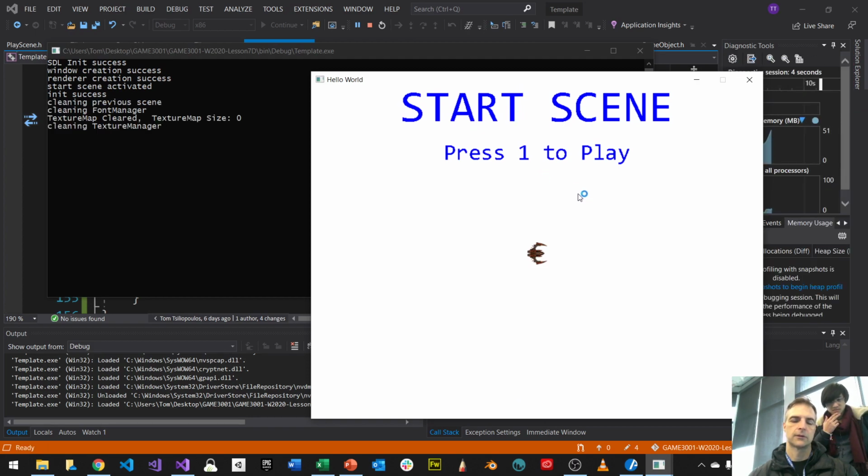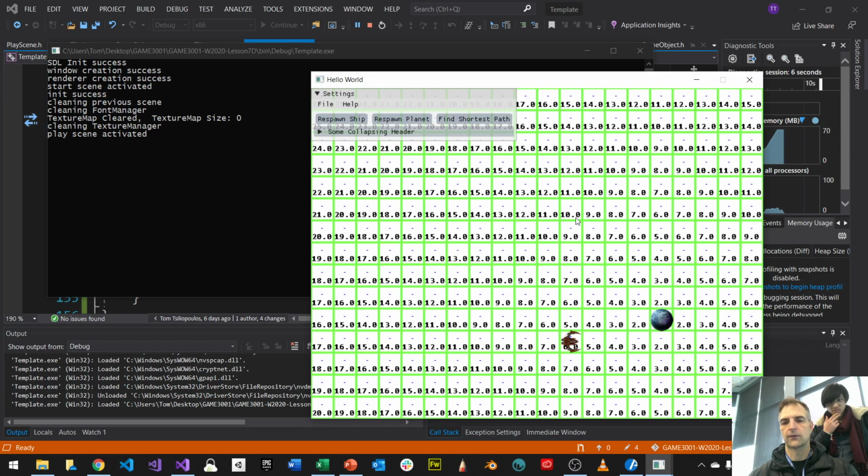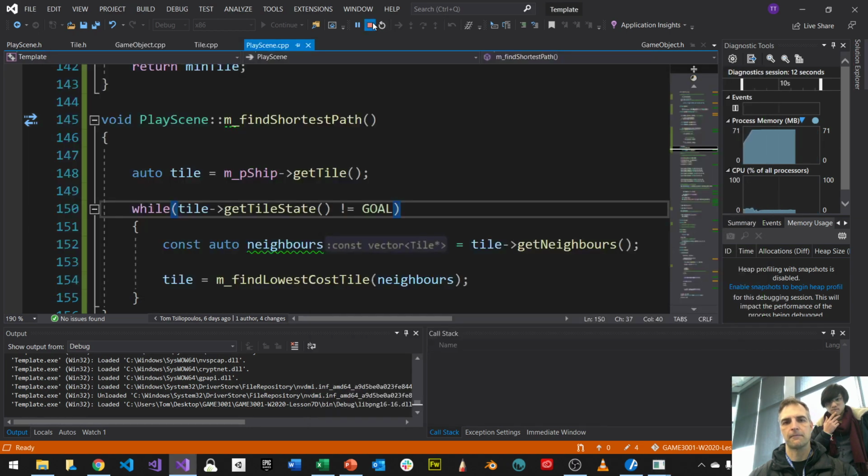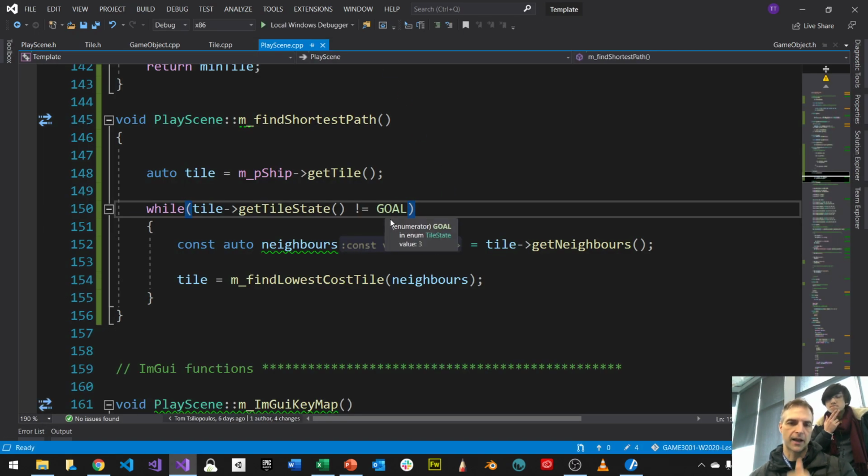So again, if I press F, yeah, now we're going to see it's an endless loop, see? It's going to keep going forever. And so it seems like I can't test for this state.